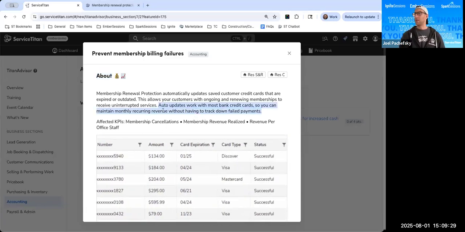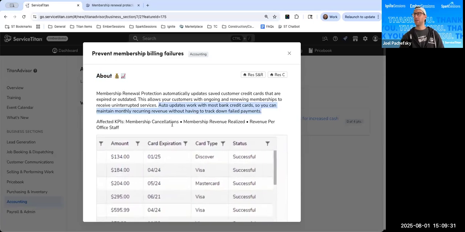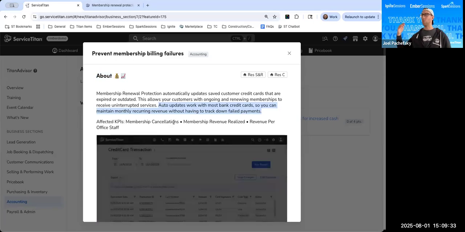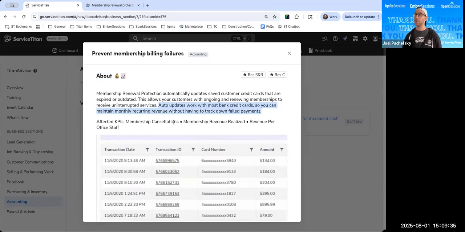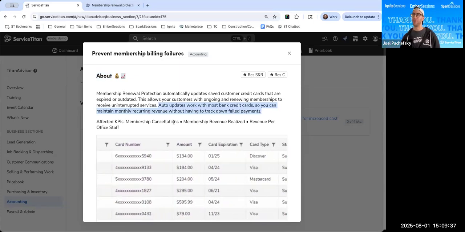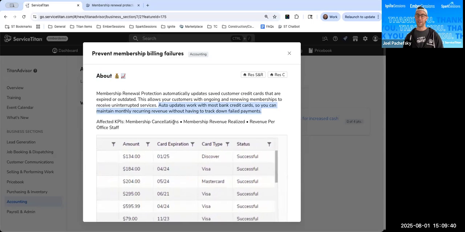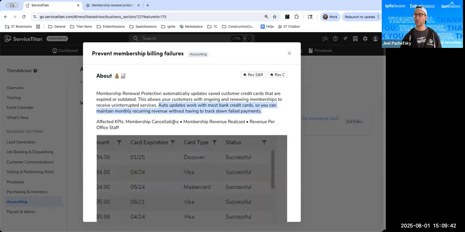So I just want to highlight one additional thing over here. The auto updates work with most bank cards, so you can maintain monthly recurring revenue without having to track down failed payments. Basically what we just talked through.